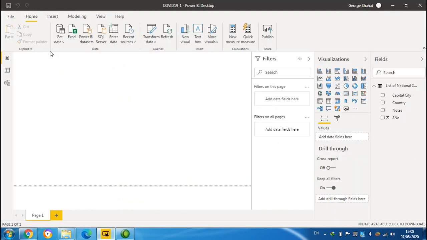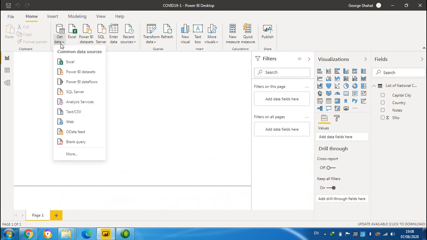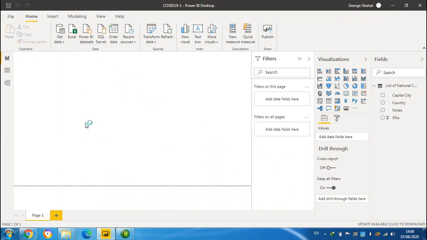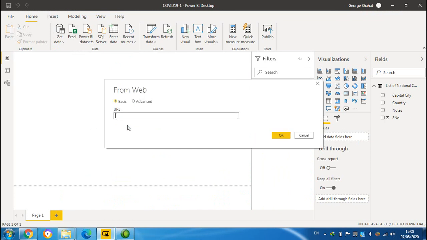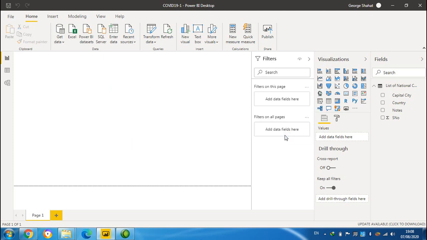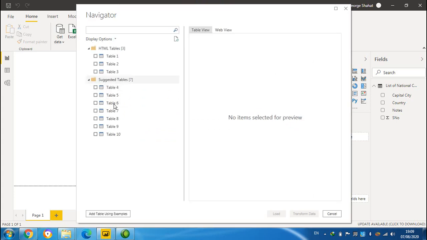and go to Power BI. From the Data group, select Get Data and scroll down to Web. Then paste the URL and click OK. Here are the available tables in the website.